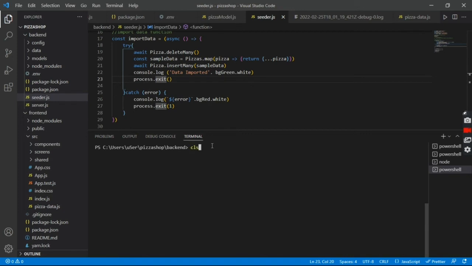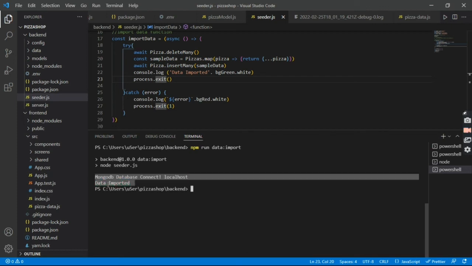So let's check whether the data will be imported or not. So I'm going to hit npm run data import to check whether the data will be imported or not behind our database. So okay, it has shown a positive result showing that data is imported and the MongoDB is connected.